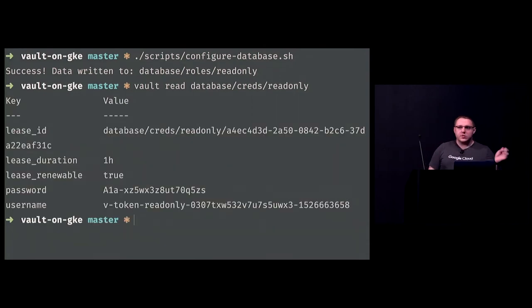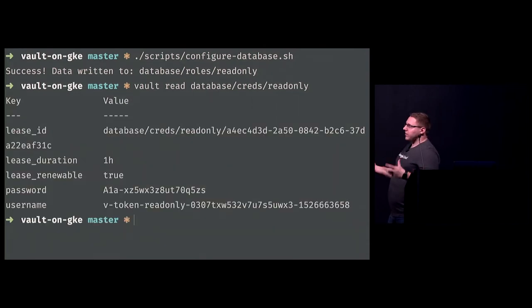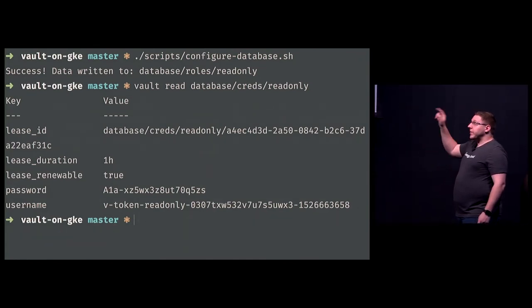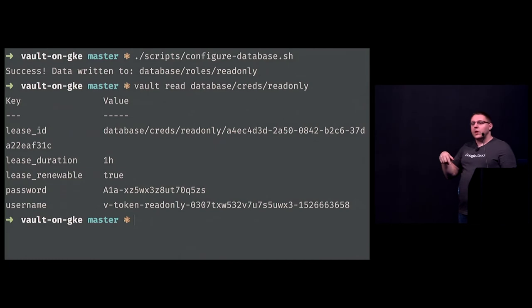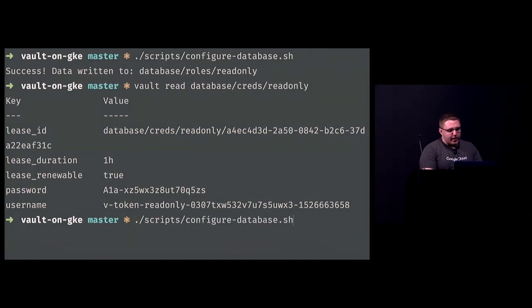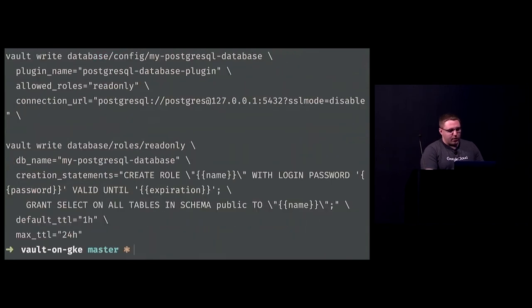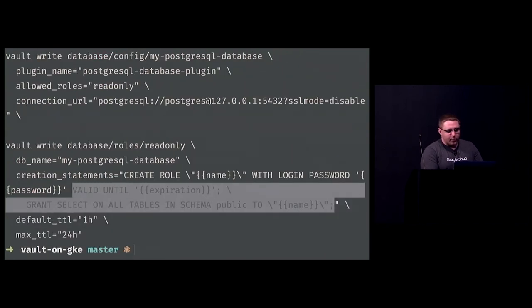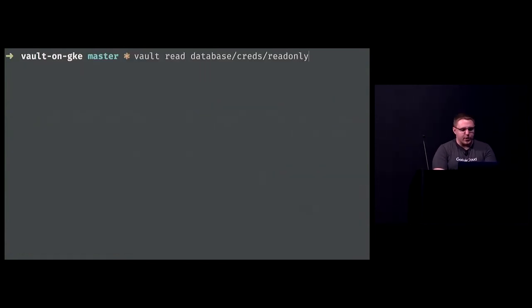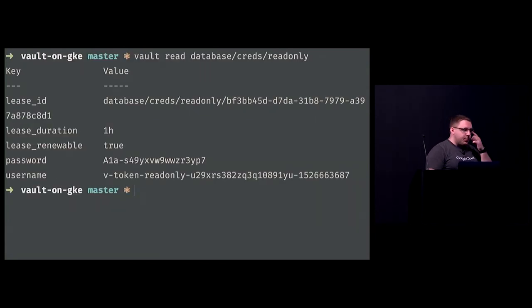So what happened is Vault connected to Postgres, in this case on localhost in a Docker container, and it actually generated a username and a password. That's a real Postgres username and password that has access to read everything in the schema. And the reason for that is that if we go back up here, we can see that the SQL is granting select, or read, on all tables in the schema. And I can actually authenticate using these usernames and passwords.